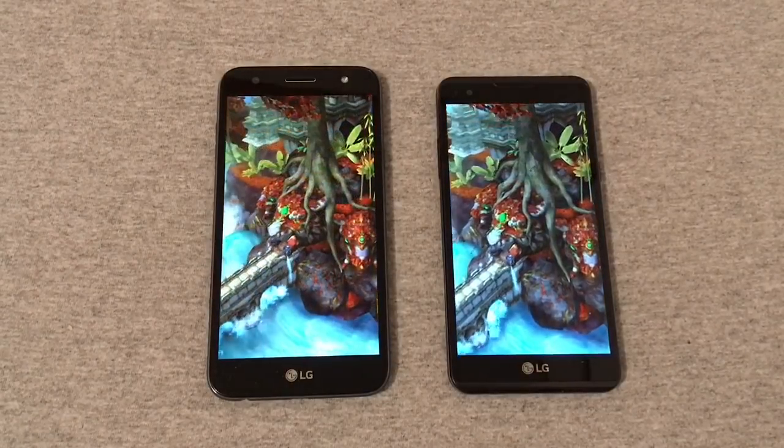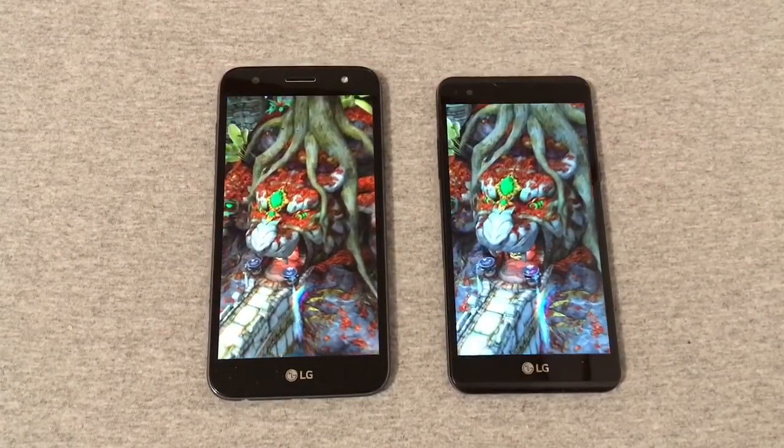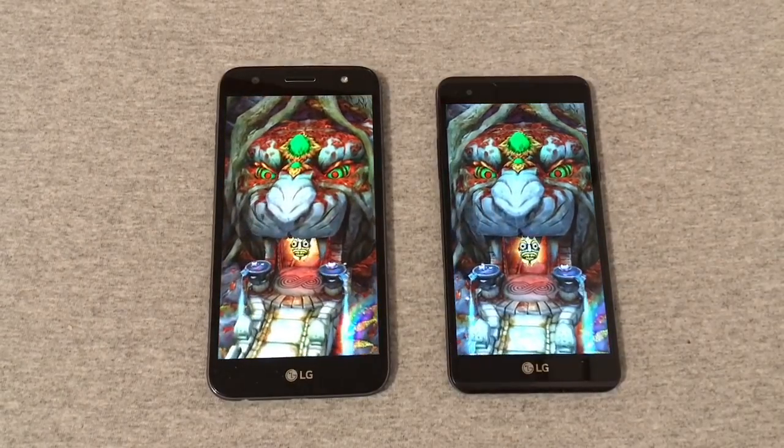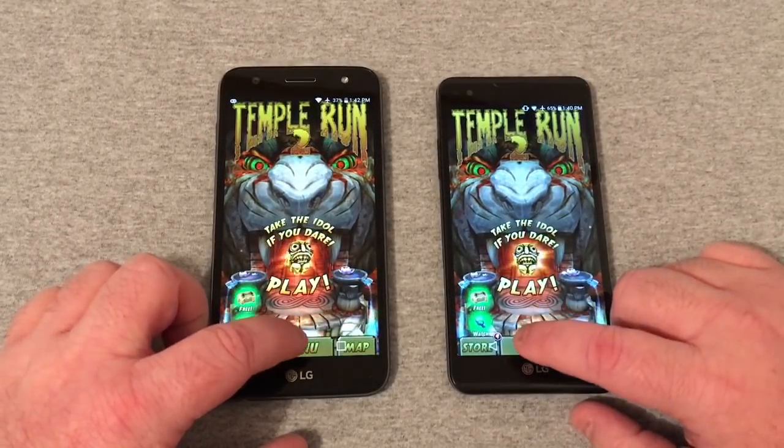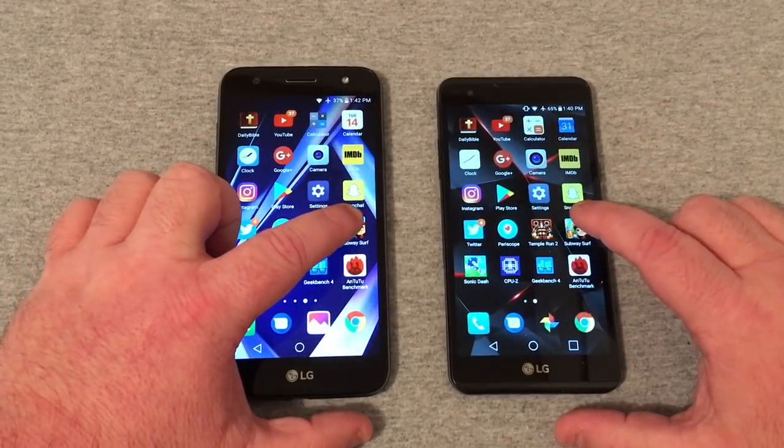Yes. Looks like it's going to be the X Power. It's going to take this first game here. Yep, X Power took it. Let's go ahead and get out of here. Go into Subway Surfer.